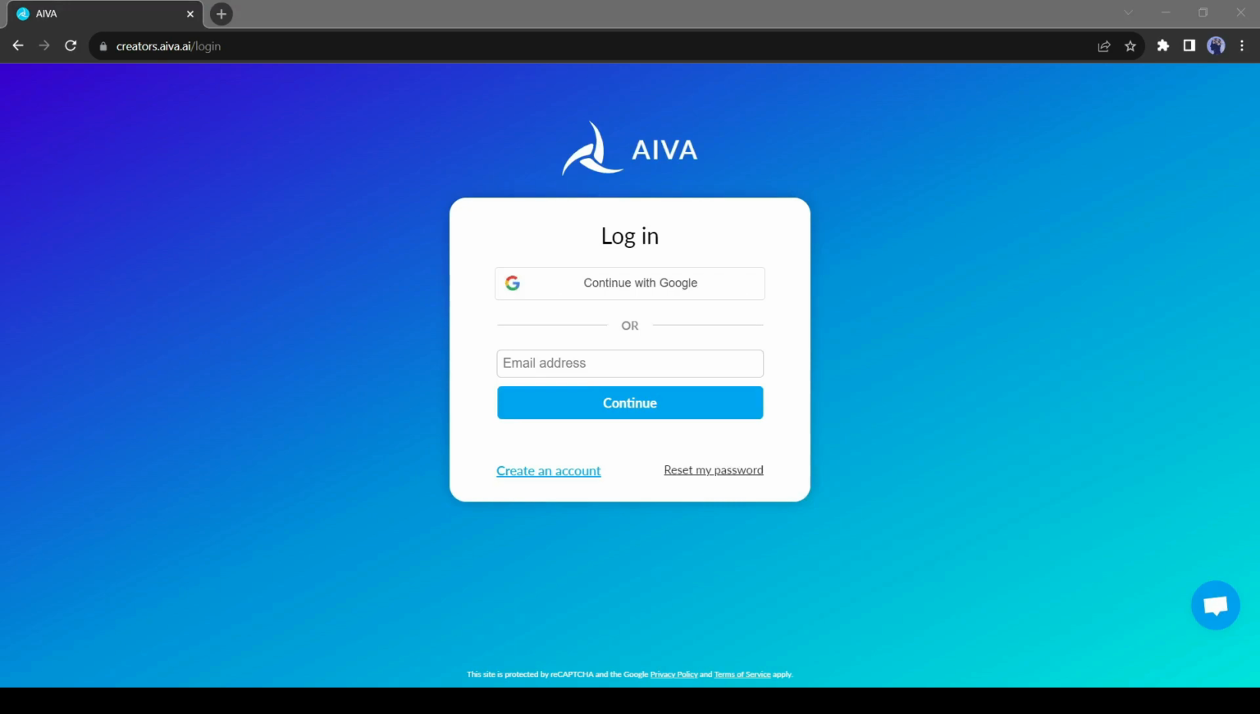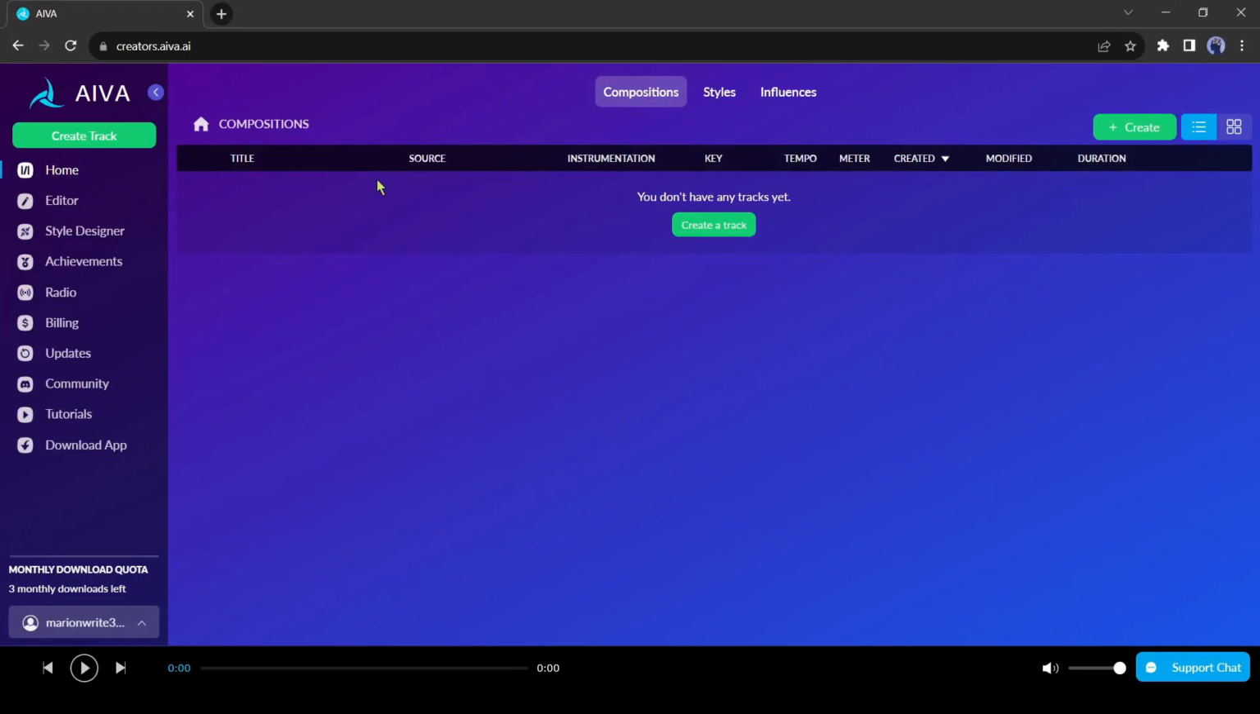Now create an account with your Google or email account. After creating the account, you will be on this page. There are some tools in the left panel. If you are an expert in audio mixing or music knowledge, you can create or edit music with them. As I have zero knowledge of music, I will generate in auto mode. Click on Create a Track from here.